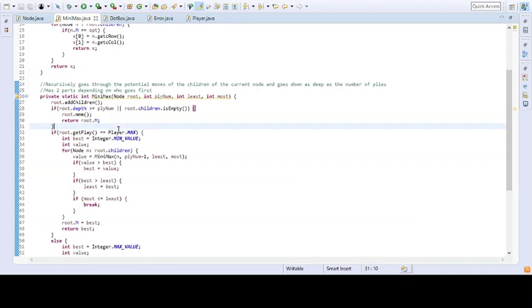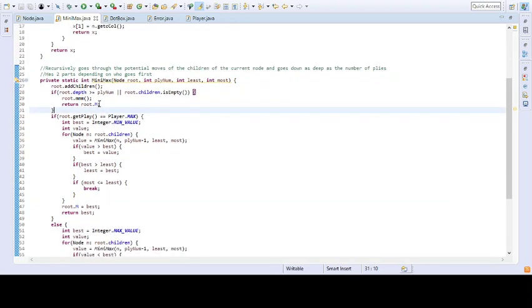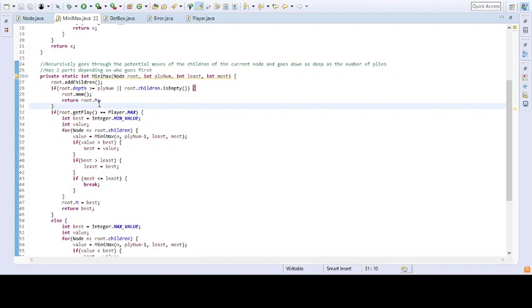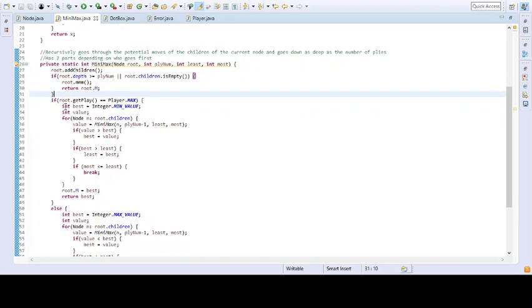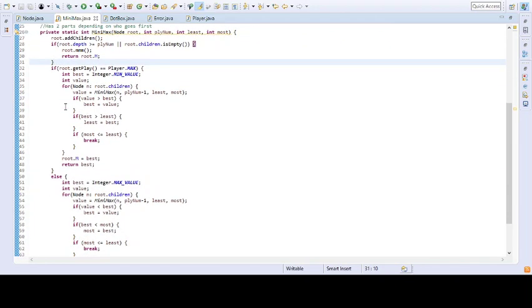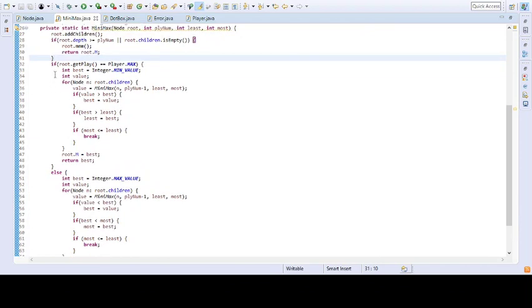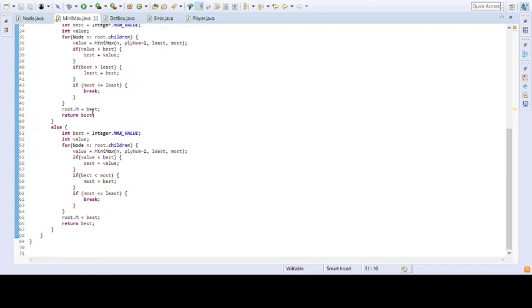So the recursive function, given the root and node, the plies, the alpha, and the beta, it'll get the children, and check to see if it hits the max ply number or if it's out of children. Then it does two things depending on whether you're going first or second. So for each node, it'll find the minimax of that recursively, calling the minimax function. Then update the alpha and beta values respectively, and then return it so it can make the move.